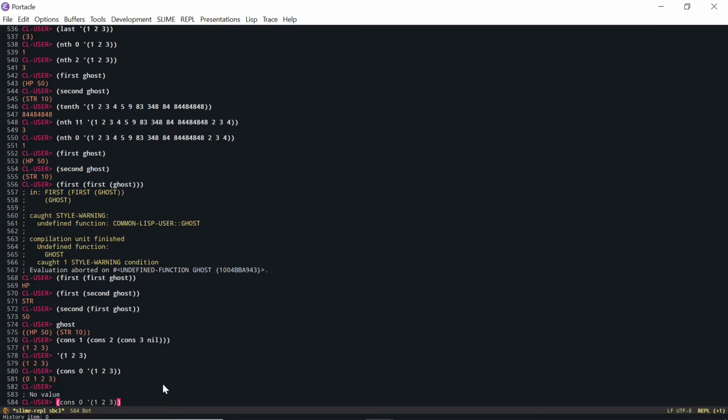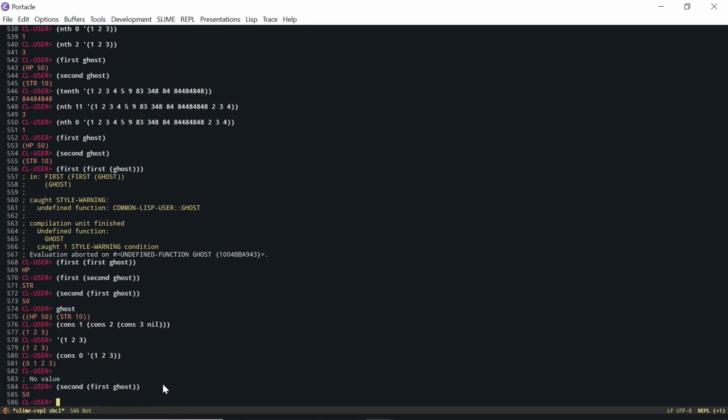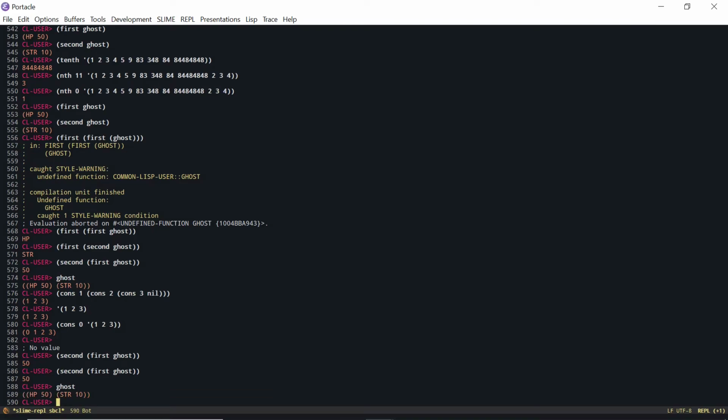So now what we figured out, right? What we finally figured out is, I can say ghost HP and it's 50. So I know how to access my 50. It's inside my ghost. That's what I'm saying.